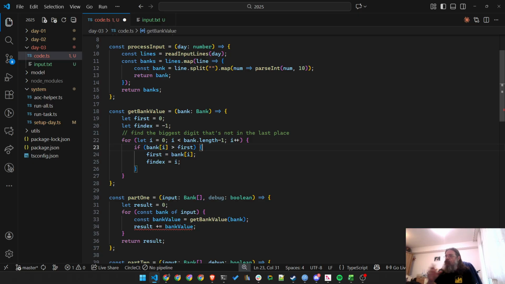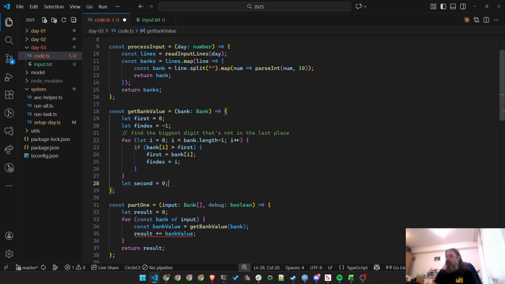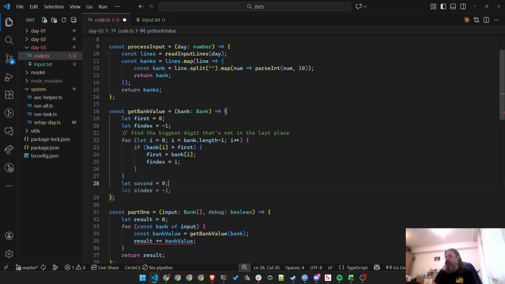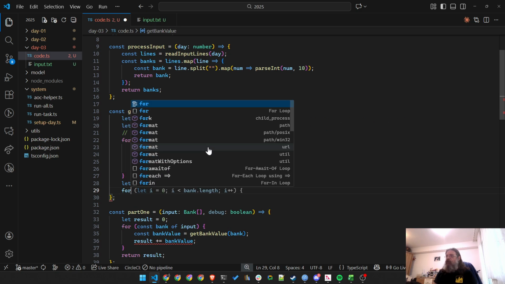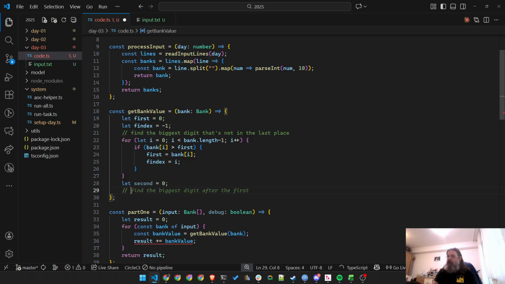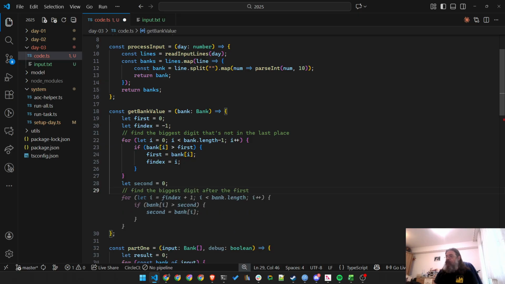So we're looking for the maximum. We're kind of greedy over here. We get that index, and then we have the first digit. So then we have the second digit. We don't really need the second index, and we're just gonna say find the biggest digit after the first. Yes, exactly that.